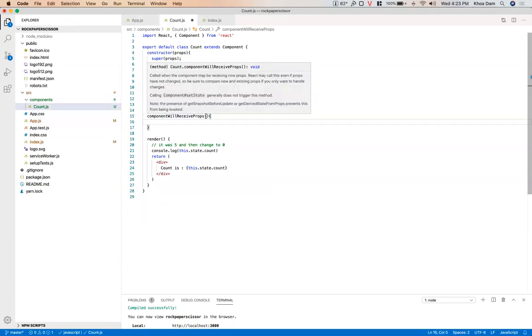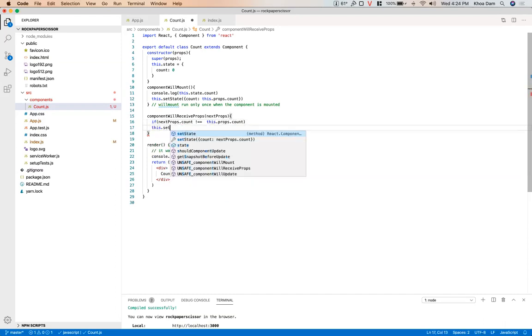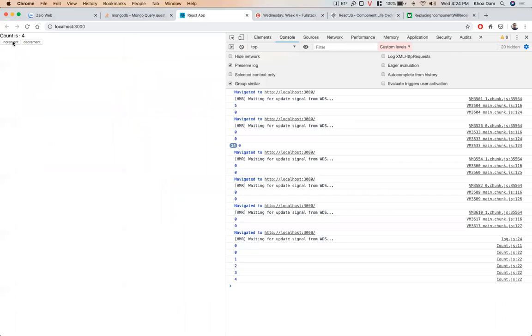Now, componentWillReceiveProps will give you an argument called nextProps. Basically, it's the next value of the props. It will be compared to the value of the previous props, which we can call with this.props. So I'm going to do something like this. If nextProps.count is not equal to this.props.count, then we do what? We this.setState, and then the count will be nextProps.count. See what happened. Wow.